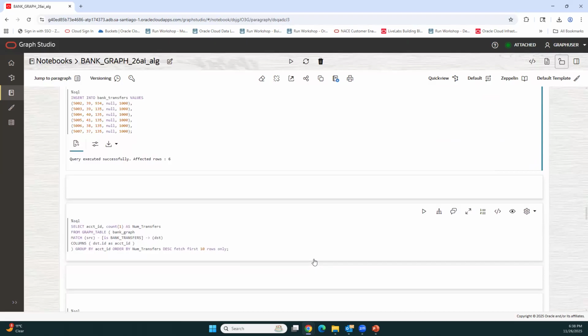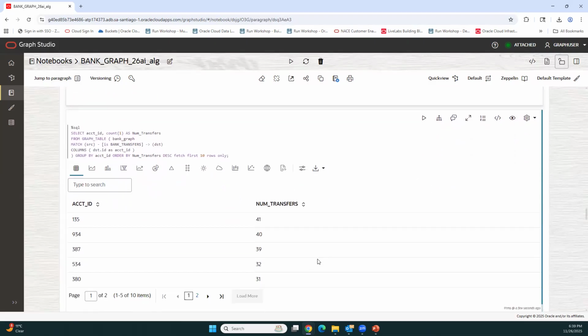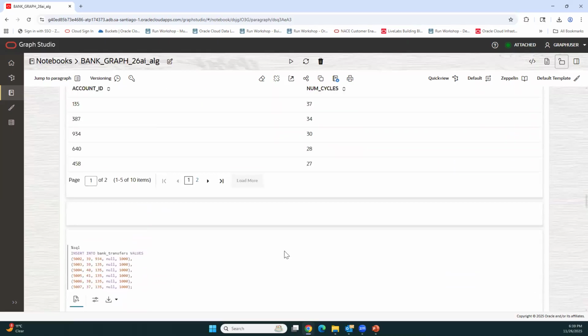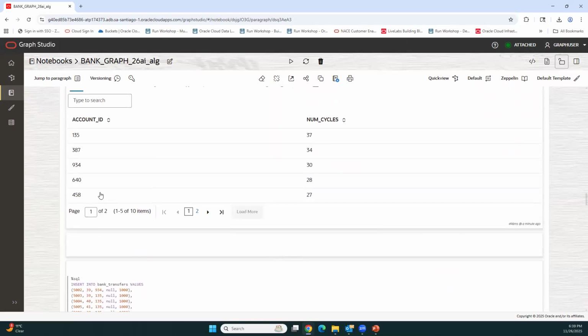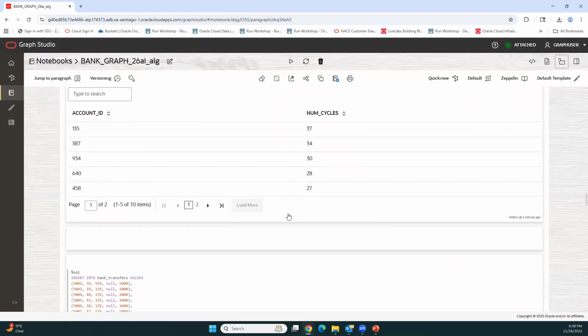Now we will rerun this top query to see if there are any changes after inserting rows in bank transfers. Notice that accounts 135 and 934 are now ahead of 387. So here 387 is at number 3 with 39 transfers, and if we see the previous query, here 387 is at number 2 with 34 cycles.